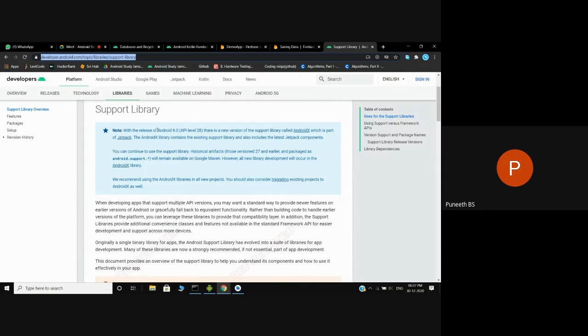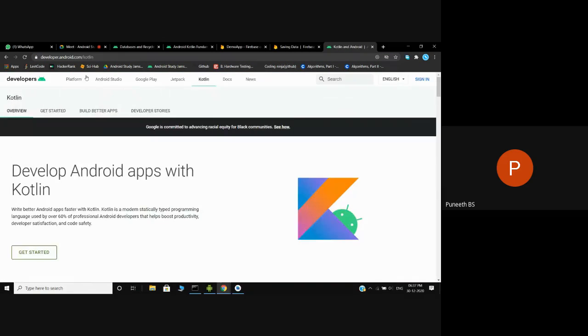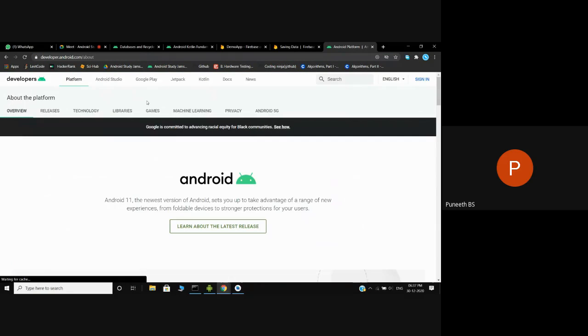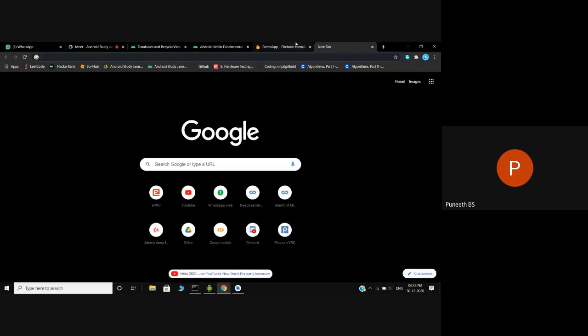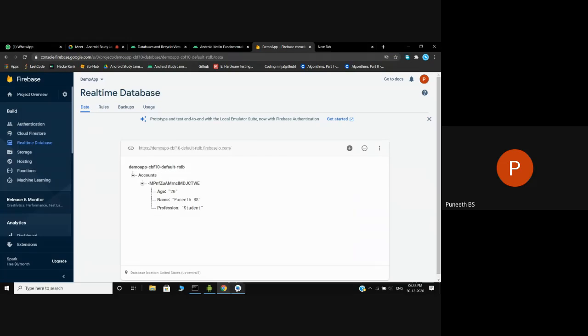So if you have any doubt, you just have to go here and search for whatever the doubt you have. And you can even refer to Stack Overflow. Stack Overflow is also a good forum for asking and clearing your doubts. That's another part actually. So, where was I?